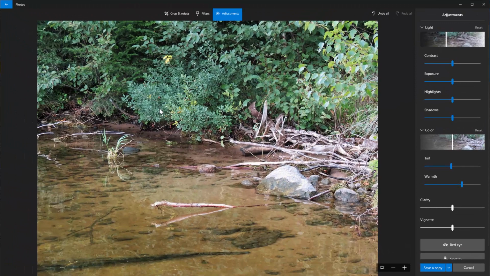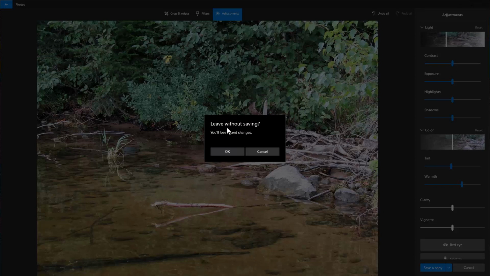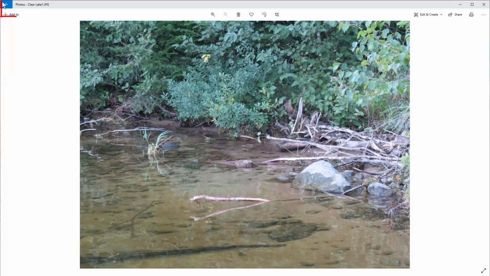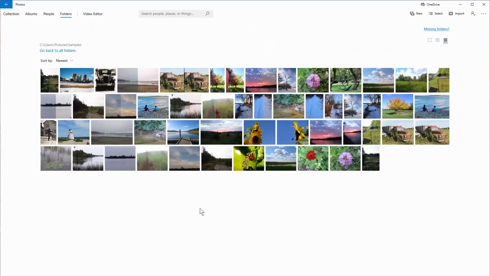So I'm going to just return back to my program. Again, I'm not going to save any of these images. Okay, so I'm going to click the arrow here. It's asking me, do you want to leave without saving? Yes, I want to leave without saving. Say okay. And I'm going to go back, and let's work on the next one.